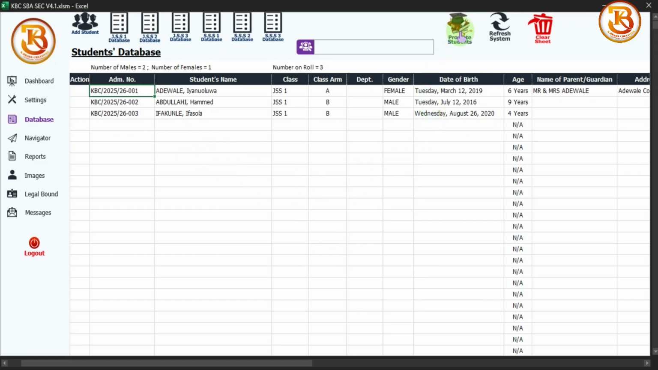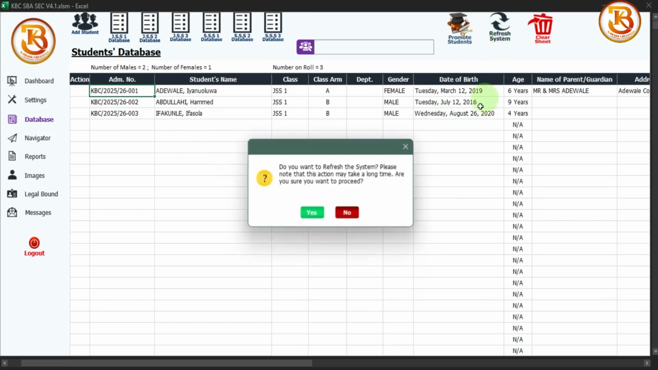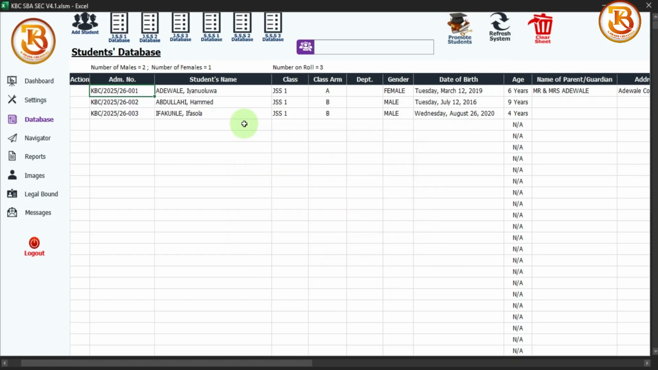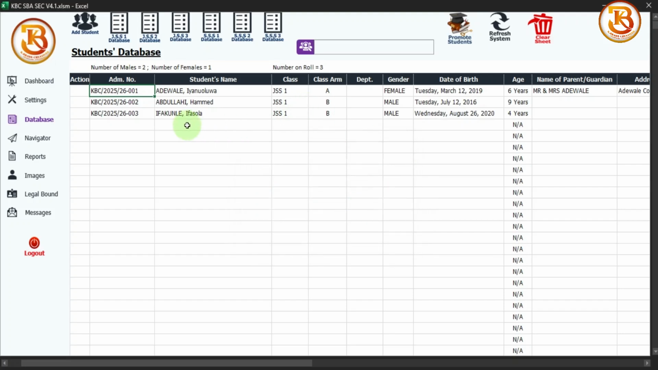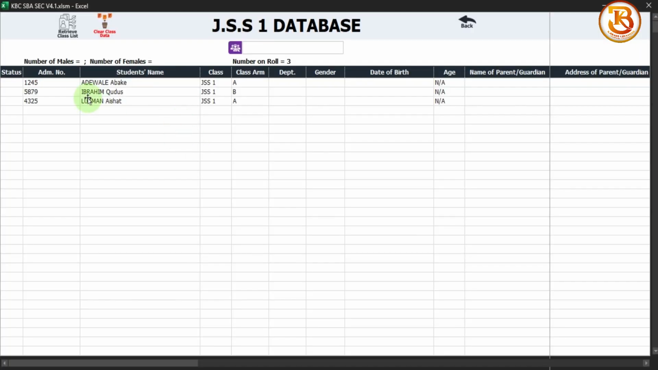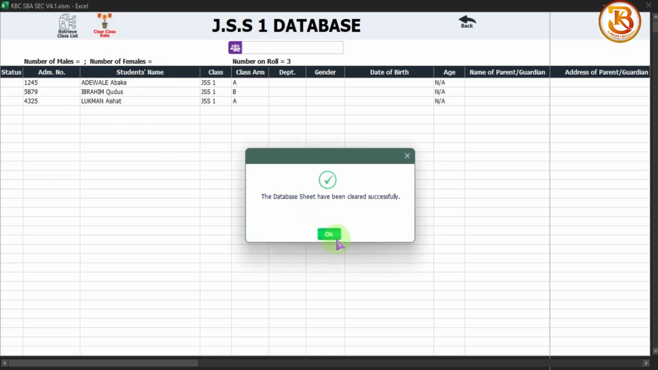So like I said earlier on, if you want to promote students, you click here. It can only be done in third term. Then you can decide to refresh if you want. For now, you don't need it. Then if you want to delete all the students, just click on this clear sheet. Then when you click on yes, everything will be deleted. So now from here, let's go to JSS1. All the students, they are in JSS1. So let's come to JSS1. The first thing you are expected to do is you clear the sheet.